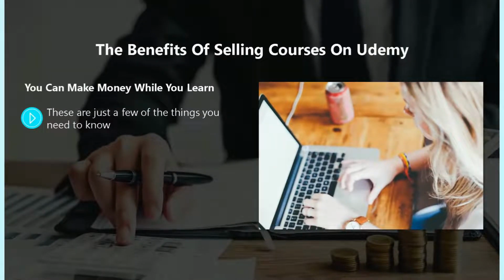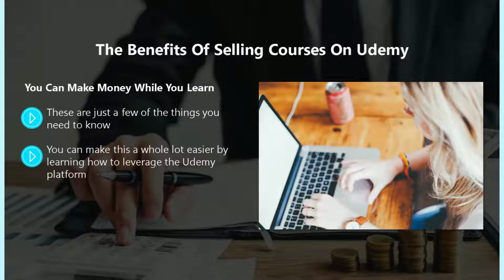If you are serious about generating recurring passive income, then you need to know how to create these automated marketing systems that make this a reality. There are a number of technical aspects involved here, and some of these can be a nightmare. So if you are new to this making money online thing, you have a steep learning curve to tackle. You can make this a whole lot easier by learning how to leverage the Udemy platform. You can earn while you learn.